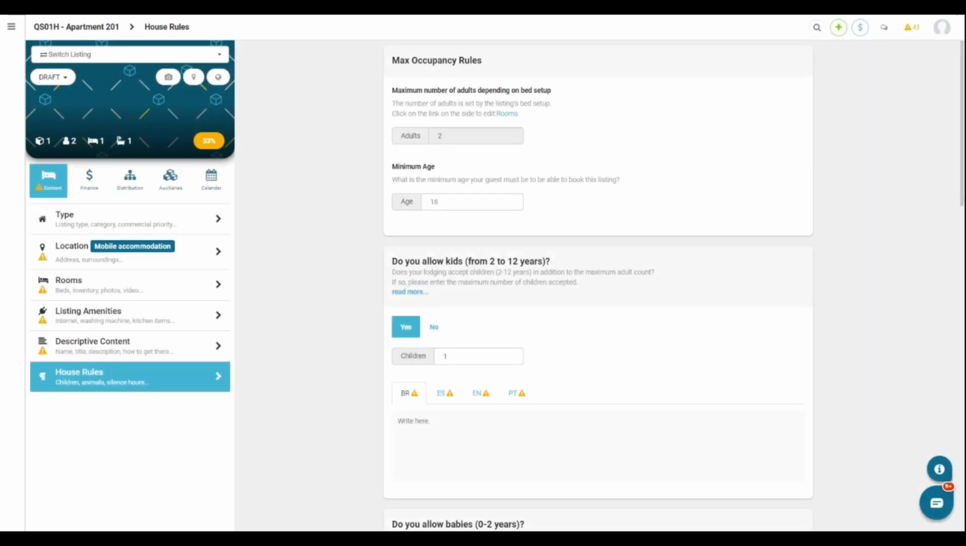Now we will access the last menu in this tutorial, that is called House Rules. There are many other menus, as you can see, but in this video, we are going to focus on the content-related menus. This menu is quite simple. It is here that you will inform what is allowed or not allowed in your listing.